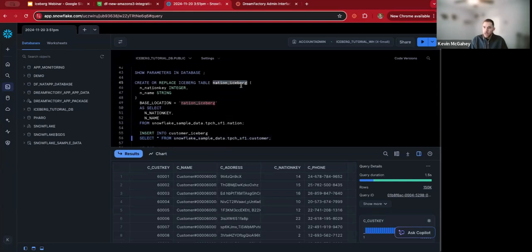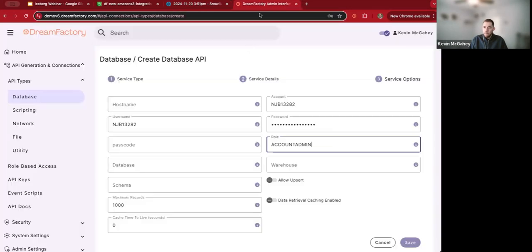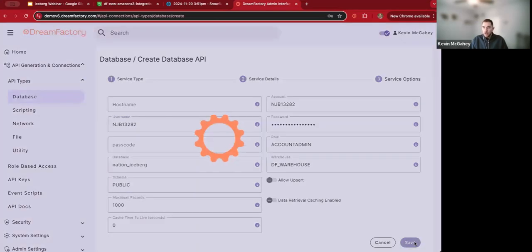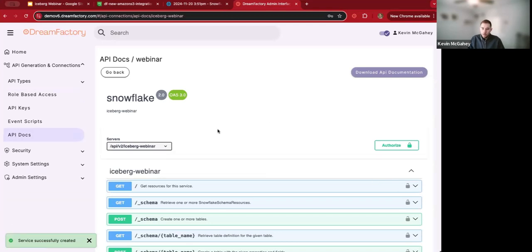Looks like it's Nation Iceberg. And then lastly, my warehouse and my schema. As I hit save here, that API is automatically generated for me with the corresponding documentation in a standardized OpenAPI format, as well as instantly secured.